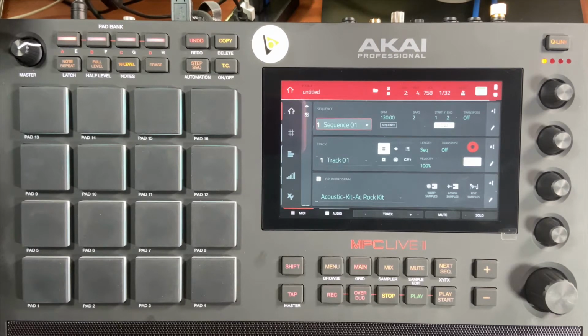Today we're going to be talking about how to move events in the list edit to your preferred location. Very simple process, but you need to know how to do that. And let's go.